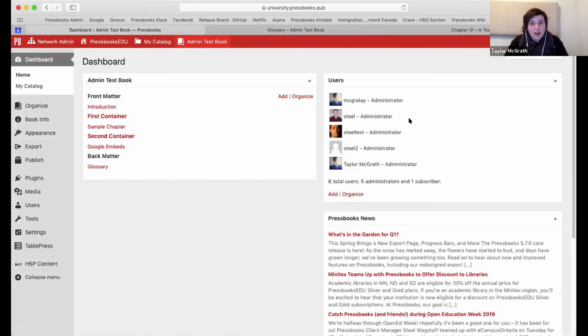Okay. So the last thing that I wanted to talk about today is that we've improved the usability of the dashboard user panel. So this is what you're seeing on the right side of the screen, where it's mostly just me and Steele in a bunch of different versions of us. But you'll notice that not every user is listed here, and that was a problem for some networks that had books that had a lot of subscribers.